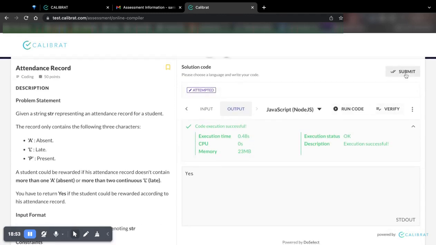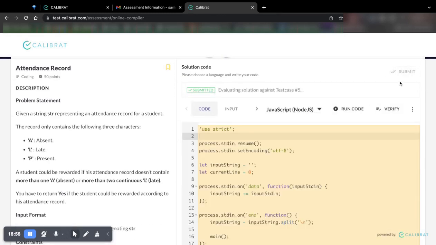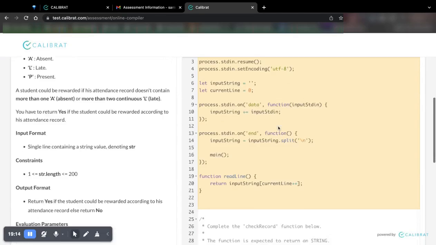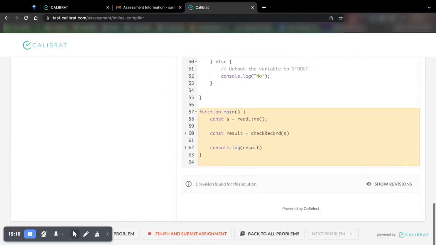So I can now submit this. As soon as we submit this code, the system is submitting and validating whatever solution I have provided, and it says accepted. All the test cases were accepted for this solution. Now, since I have answered both of these questions, I can go down and submit and finish my assignment.